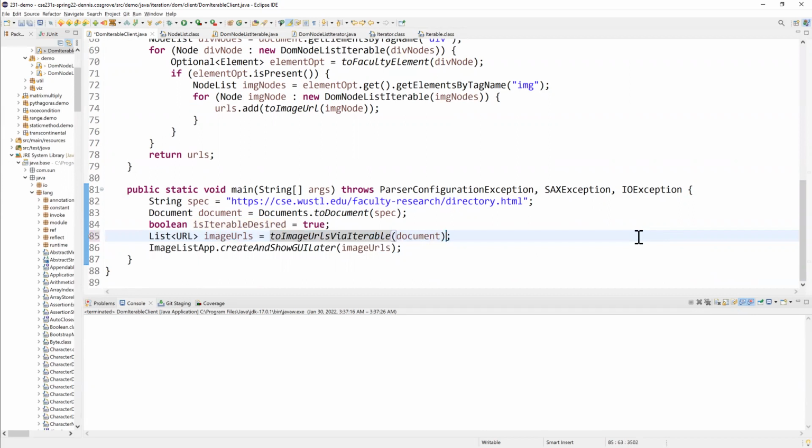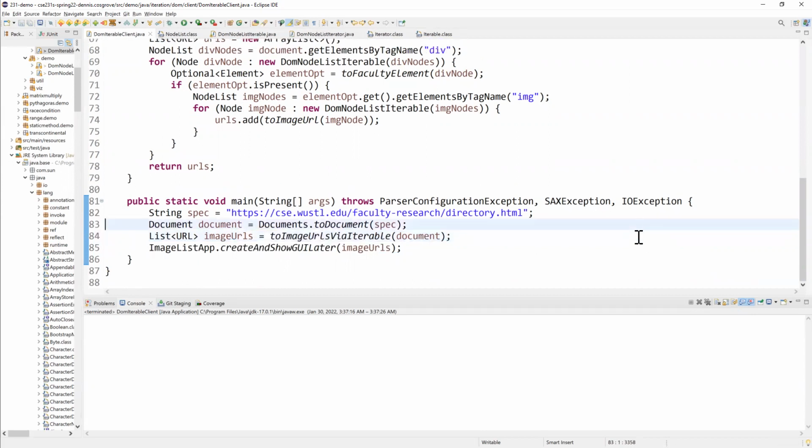And so that was just a quick demo on how to build a class that implements Iterable and its associated iterator.